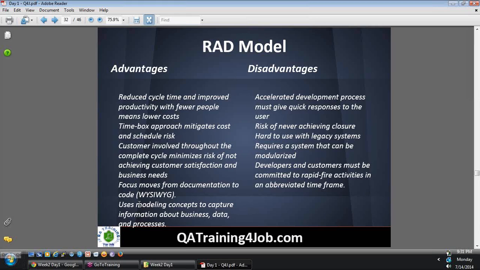Uses modeling concepts to capture information about business, data, and process. So why these three are defined? Because these are critical. Any project, these are the critical pieces. Whatever model you follow, indirectly you'll be following these models. So RAD model has a bigger advantage because we discuss all these processes for the business or the data or processes model, and then we develop our requirements, and the coding can be done much quicker.